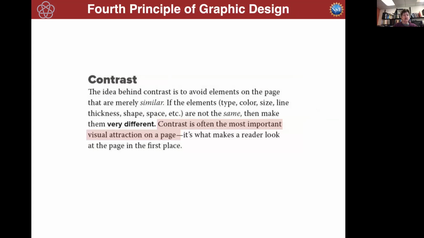Okay, almost through. The fourth principle of graphic design is contrast. And this is the one that really brings everything together. Contrast is very often the most important visual attraction on a page. If you have a very highly contrasting poster, when people look out at a sea of posters, they'll say, oh, that one looks so much better than the others. I need to go and check that out.